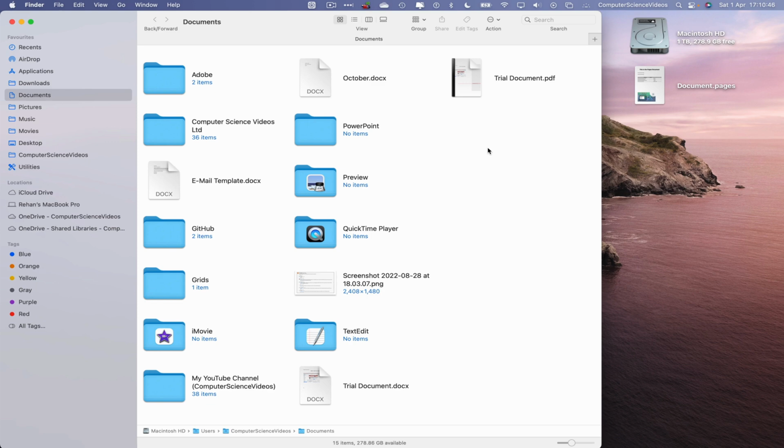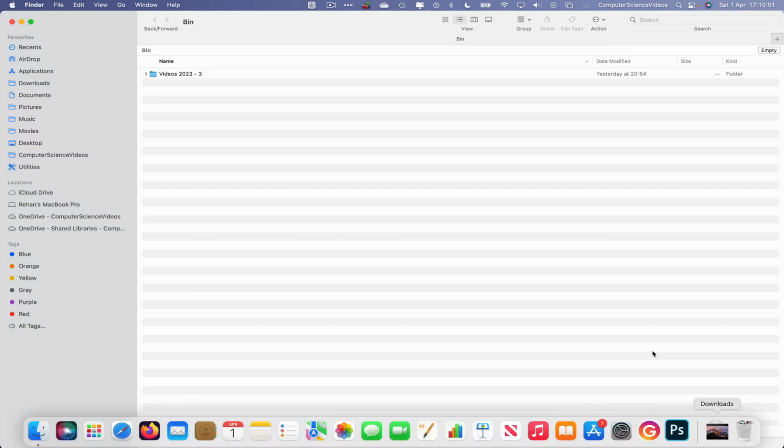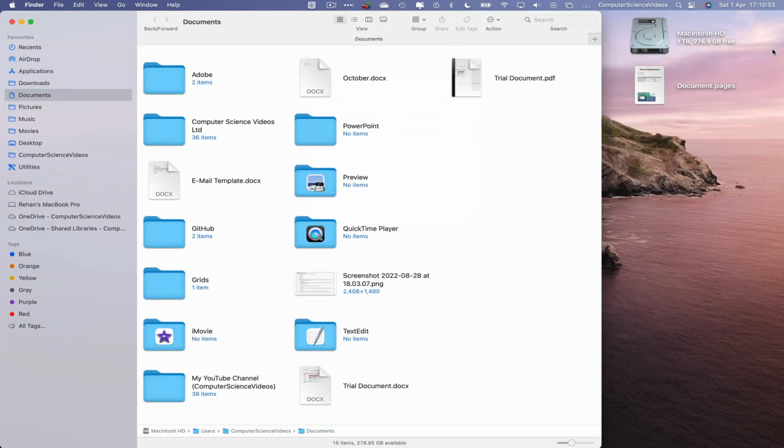That has now deleted the folder, moved it to the bin. Let's now go over onto the dock again, go to the bin, empty. Yes, so we can now quit Finder.